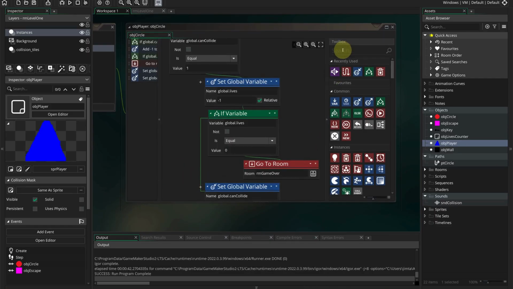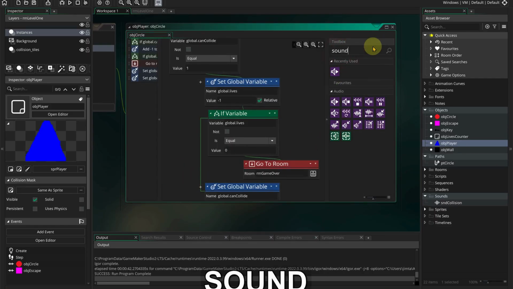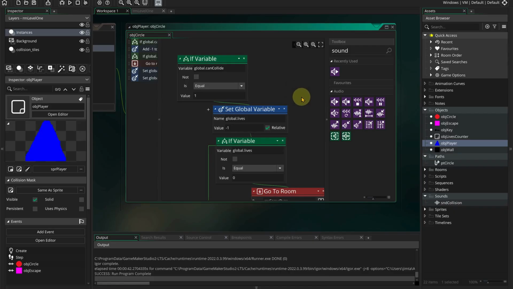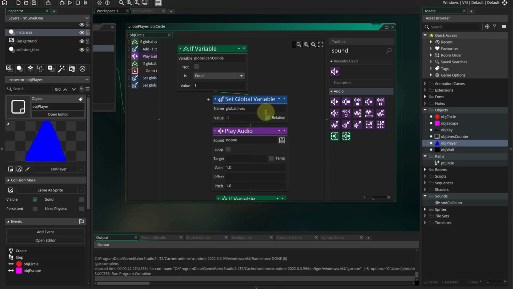And then I'm going to search for sound. And it's this one here, play audio. And I want it to occur only when there's a legitimate collision, i.e. when the global variable can collide is set to 1. So I'm going to drag that across. I'm going to put it here after we reduce the number of lives.